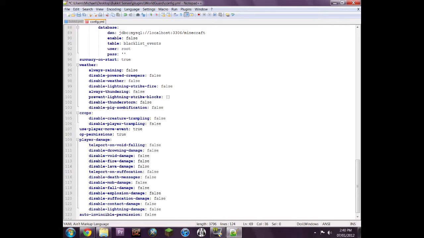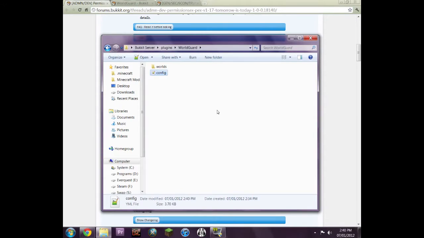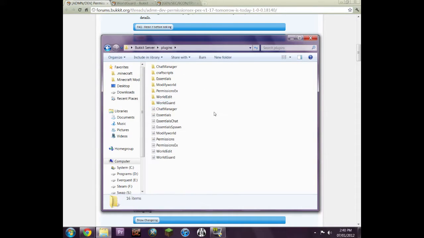Crops, this is definitely something, if you're going to do any farming, you want to put true in these two spots. This will disable creature trampling and disable player trampling, which means people can walk on crops, animals can walk on crops, and it won't do any damage to them, which is really good. And the rest of it's pretty much disabling different types of damage to the player, so I'm just going to leave all that as is. So we save our file, and we're going to close this. That's WorldGuard taken care of.